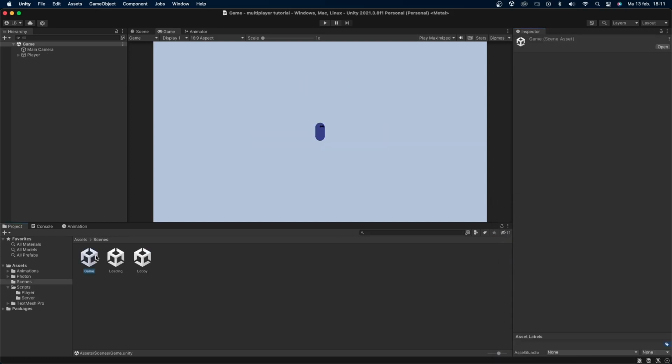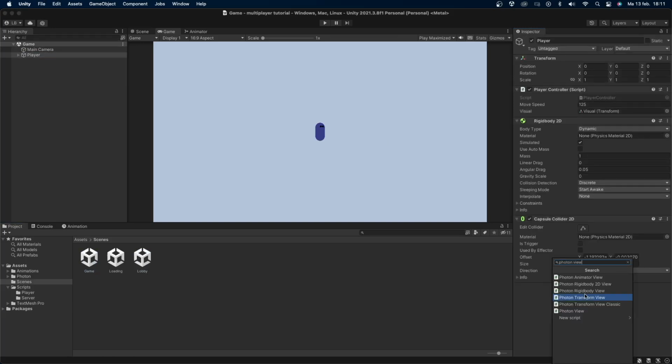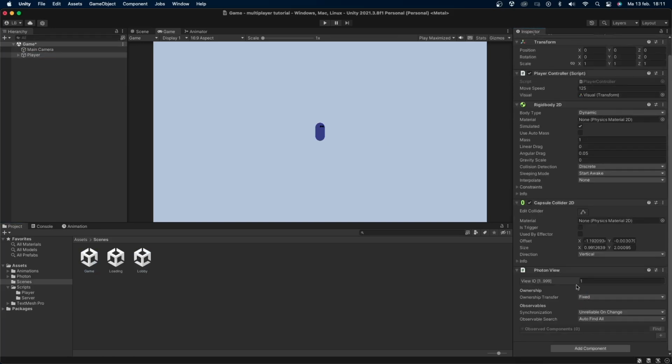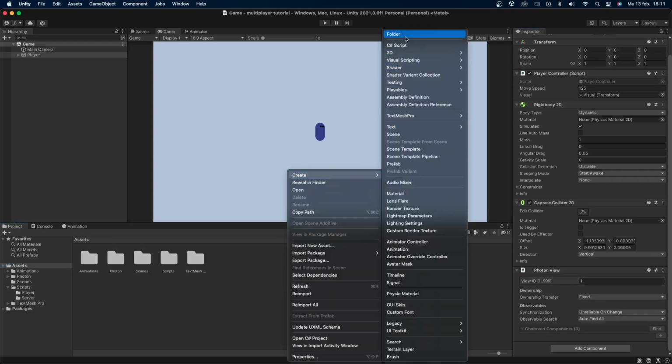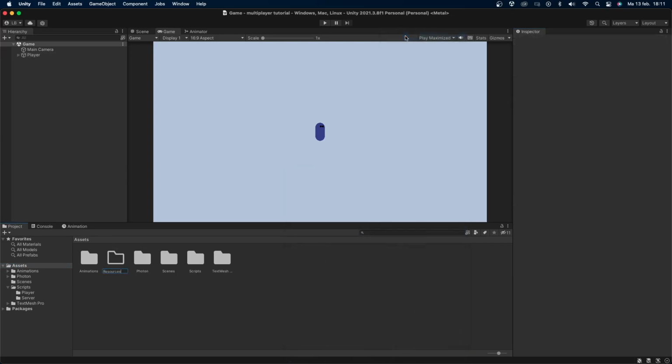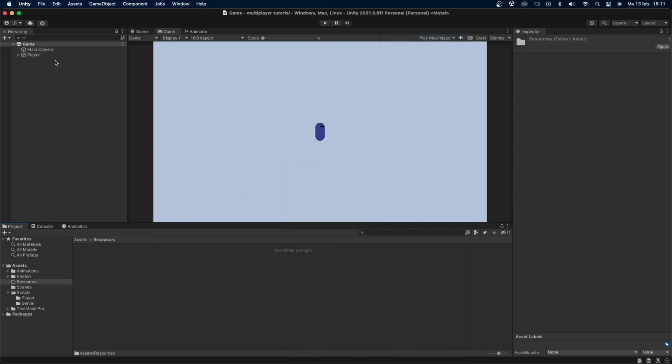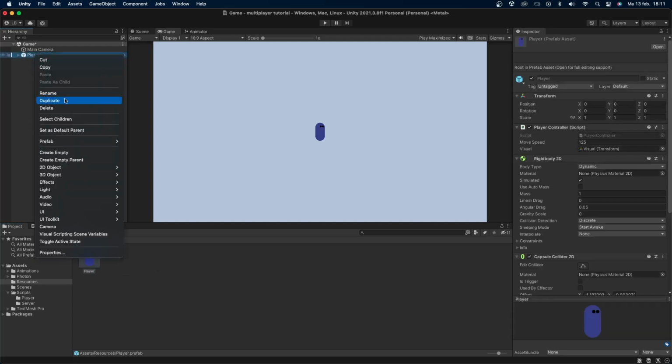Let's go to the game scene and select our player. Then add the Photon View component. This will allow the player to be synced over the server, meaning that other players will be able to see what is happening to it. You need to add this component to any game object that you want other players to see. Now create a new folder in your assets called Resources with a capital R and drag our player in here. This will create a prefab that we can spawn on the server.